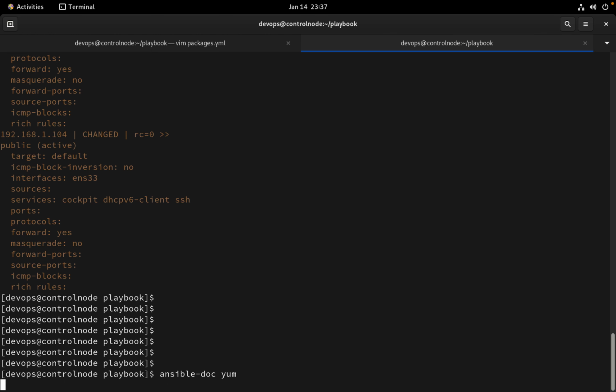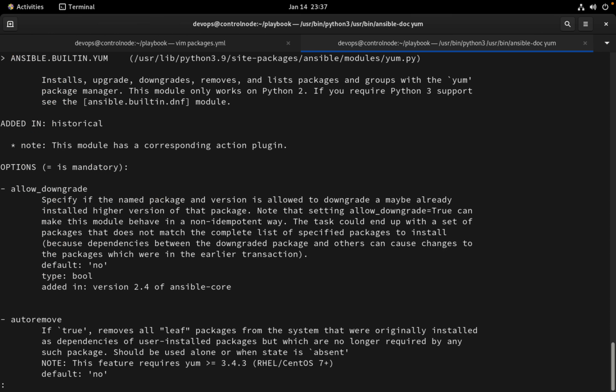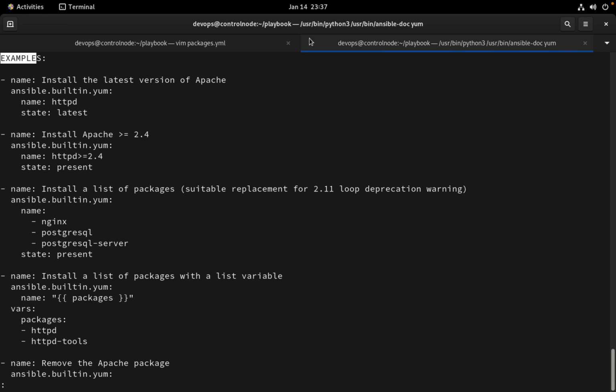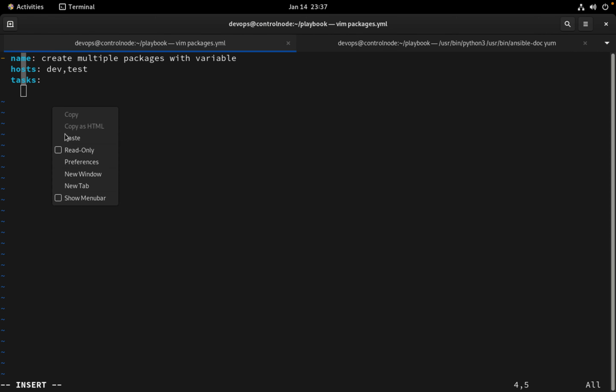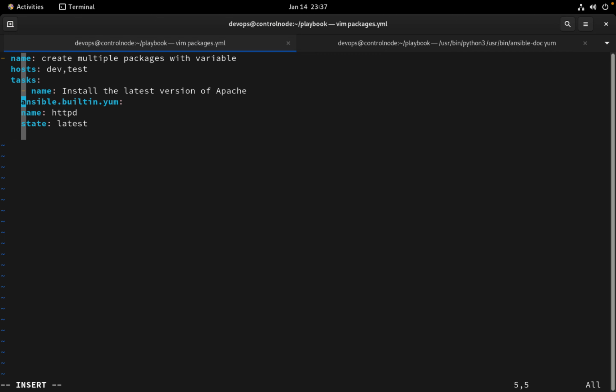So ansible-doc yum. Let's search the string example. Now copy this. Let's correct the indentation first. So now if I want to install a single package, then this is fine.